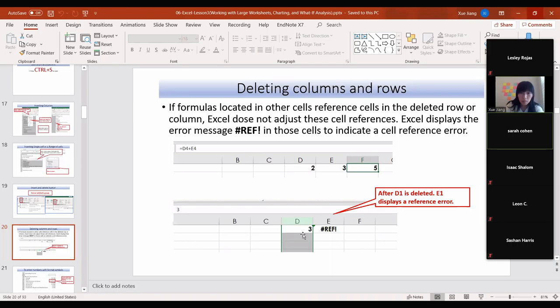I'm confused. Are we supposed to be doing any of this, or is this just like... You don't need to do. Just show you what you need to pay attention to when you delete a cell.